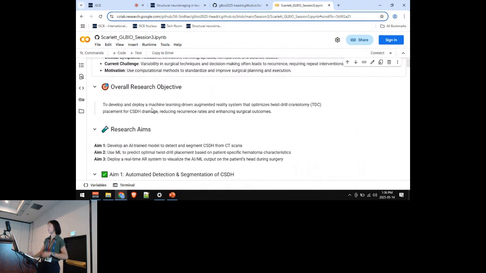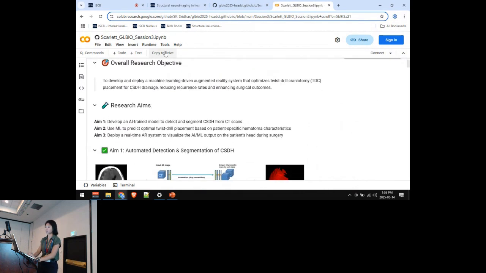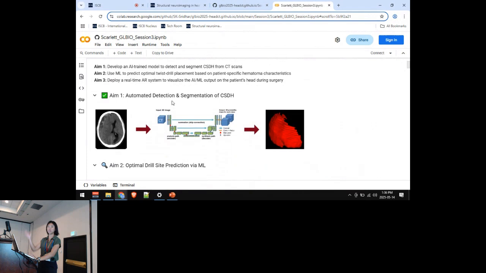So my research project is mainly focused on how to calculate the best drilling point and angle to drain the blood so that the patients don't have recurrence. That's the goal of this whole project. This project is separated into 3 different aims. Aim 1 is using machine learning to detect chronic subdural hematoma. As you can see, this is a slice of the brain scan, and you can see the hematoma is over here. If you outline it, it's like a crescent moon shape right here.